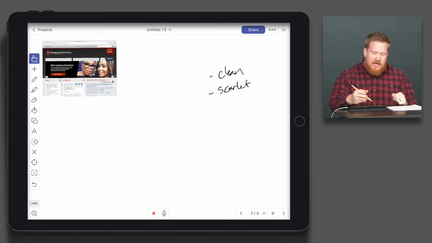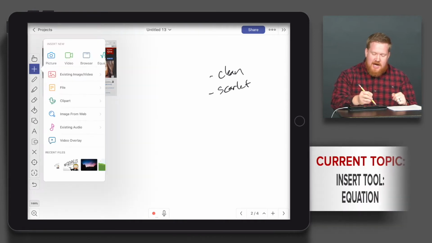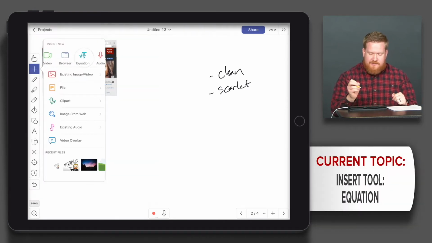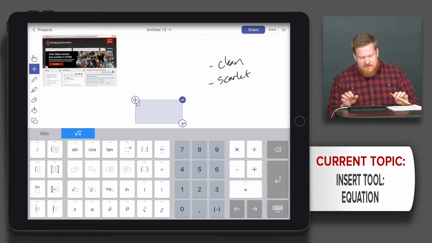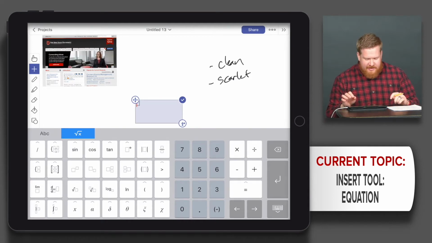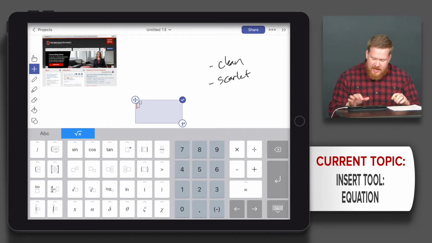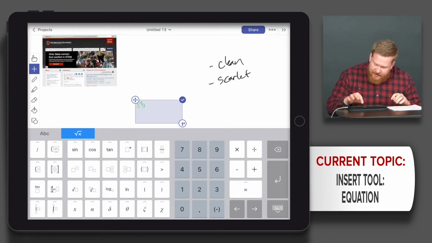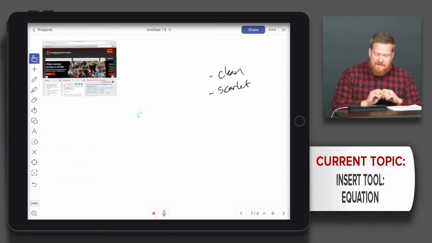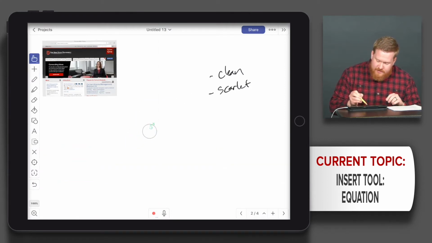So next one, if I go back to the plus sign, equation. All right, are you a math person? Fortunately or unfortunately, as you can see, you have these tools here. So I can click one, and it gives me boxes that I can use. I kind of missed that one there. There we go. I'm going to delete that. And so you could have that sort of thing here.